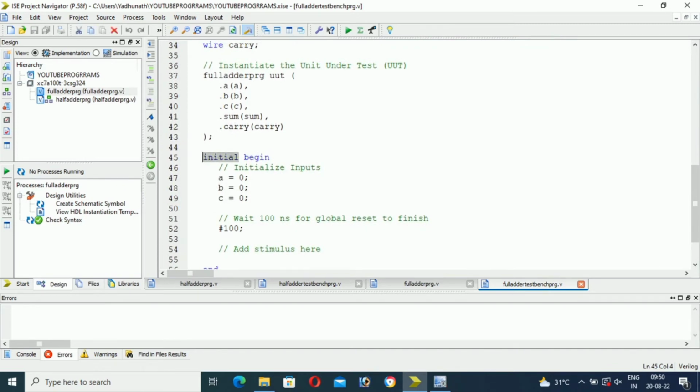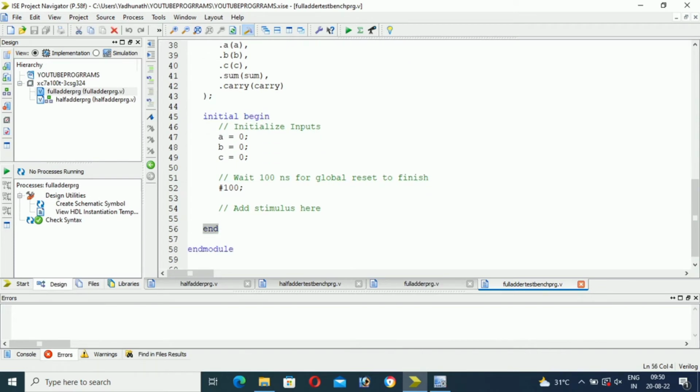So initial is a procedural block. Procedural block means it consists of a set of statements. Begin is the start of the statements and end is the end of the statements. In between begin and end, we have some lines of code, generally called statements. We have two types of statements, that is blocking and non-blocking. Blocking statements means first executing the first statement, then it will go for the second. This is the blocking methodology. In this initial block, any variable used on the left side of the equal operator must be a register type. So that is the important criterion.